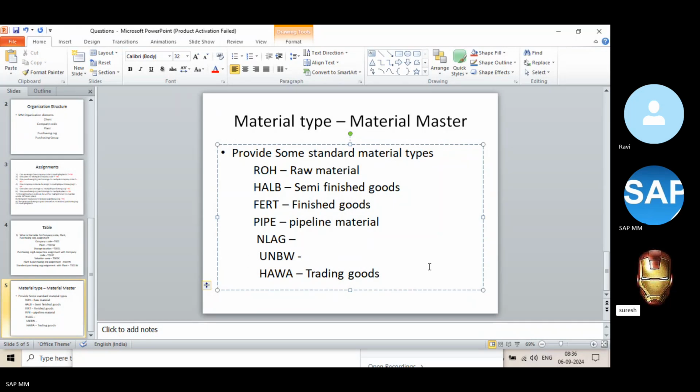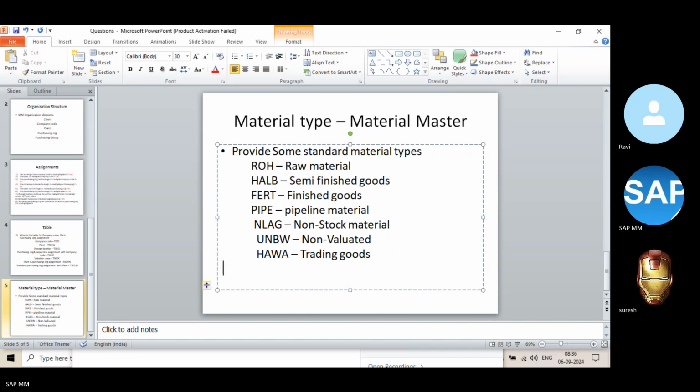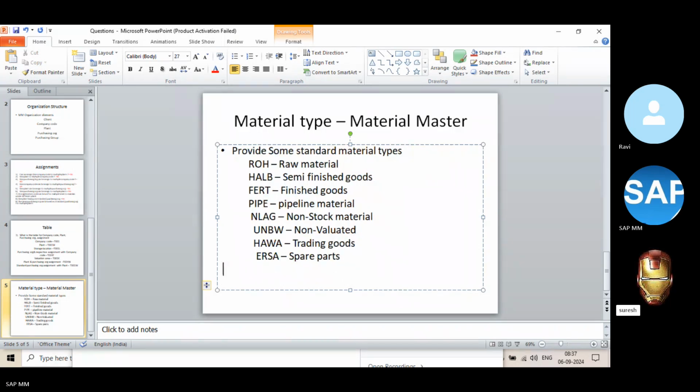UNBW, non-valuated stock. Non-valuated. Non-stock material. UNBW? Non-valuated material. Yes, on the RTP. Your assets. Returnable. Fair parts. Next.